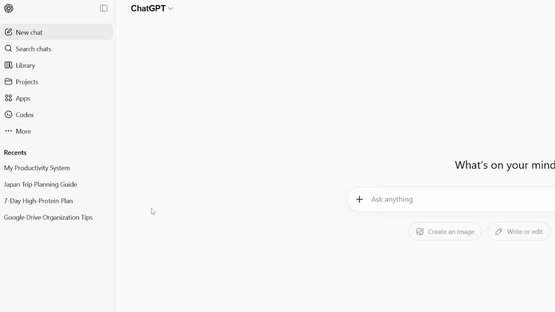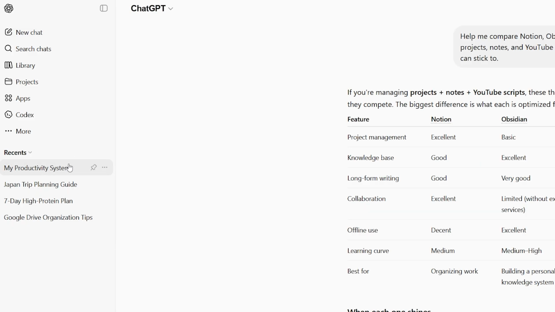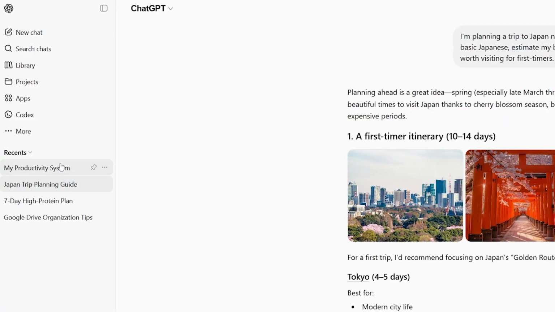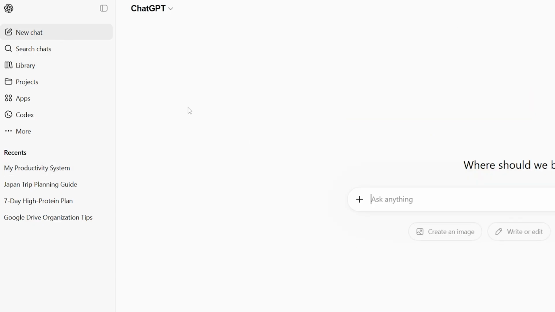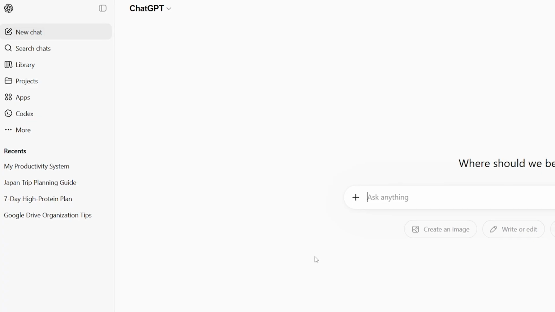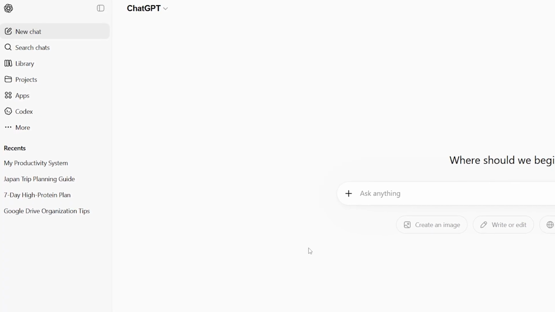The conversation will immediately appear with its new title, while all of your messages and responses remain exactly the same. You're only changing the name, not the chat itself. Use clear titles like Resume Ideas or Travel Planning so you can find chats faster later.